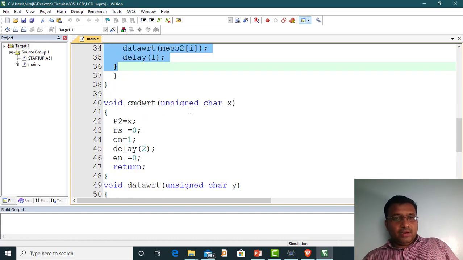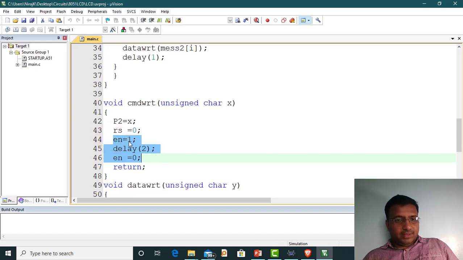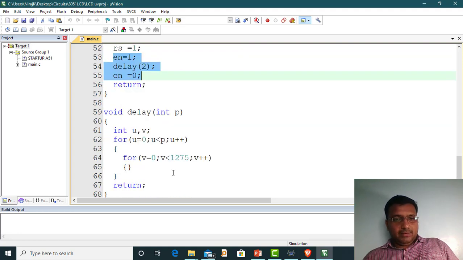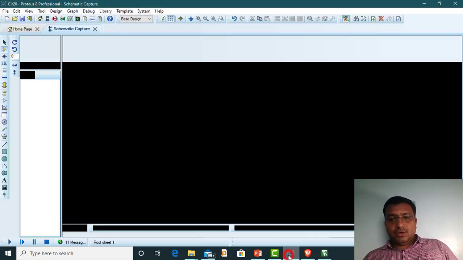Whenever I am writing a command, RS should be 0. Here it is done. I have started with the enable pulse, and whenever I am writing data, RS should be 1, and the enable pulse again, and then the delay. Okay, so I am going to compile it. Now I will show you how you can use a bus structure for connecting this.